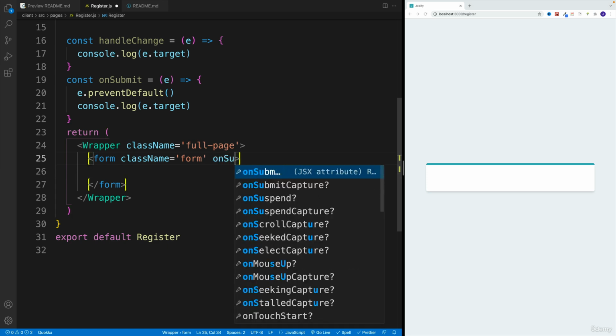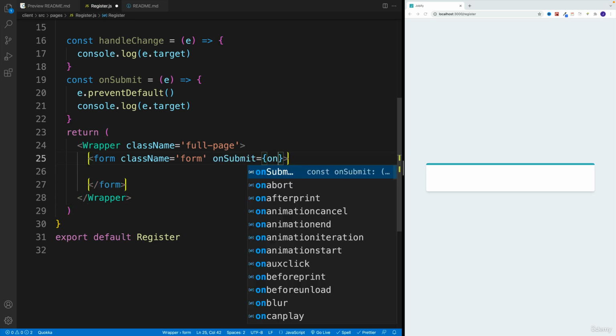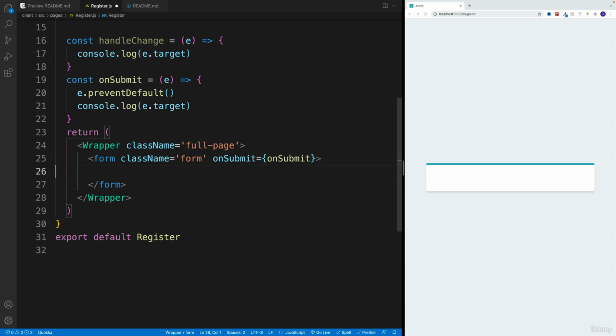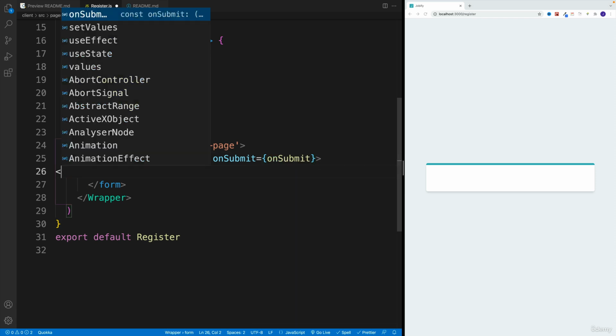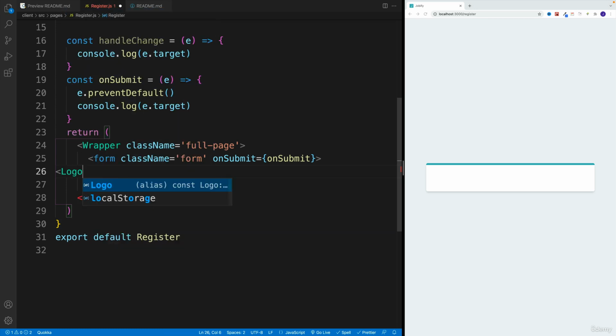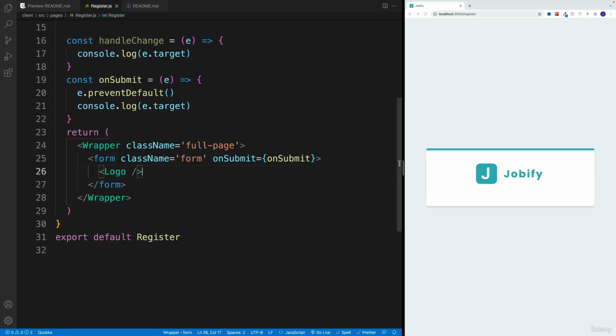And in this case, I also want to add that on submit right away. So once we submit the form, we have here the event, and I want to fire on submit. That's the dummy function that we just created. Then I want to display my logo. And what's really cool is that we have the component right now. So voila, we right away have it.